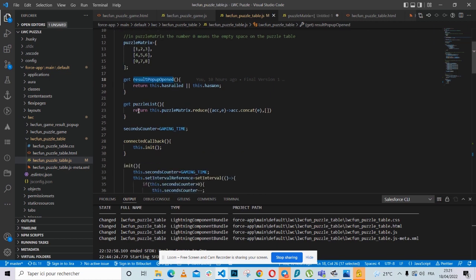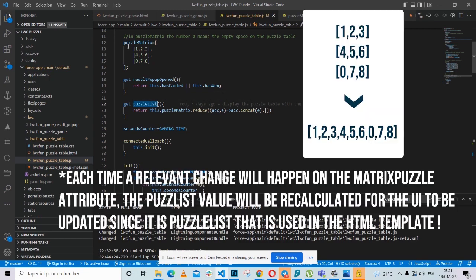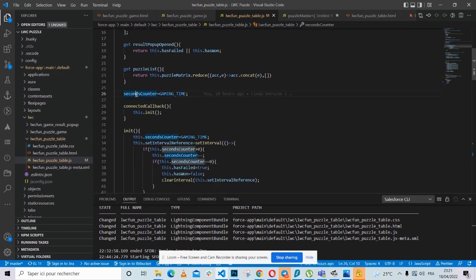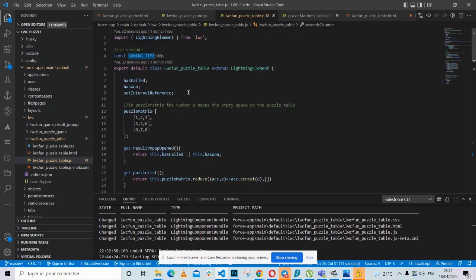We have the getter attribute puzzle list that transforms that matrix into a one-dimension array, so that it is easier for us to iterate on it and display it on the screen. Here we have another attribute, seconds counter, that takes the value contained in the time constant as we have defined above. We have put 10. 10 is very small, but we put that for testing reasons.